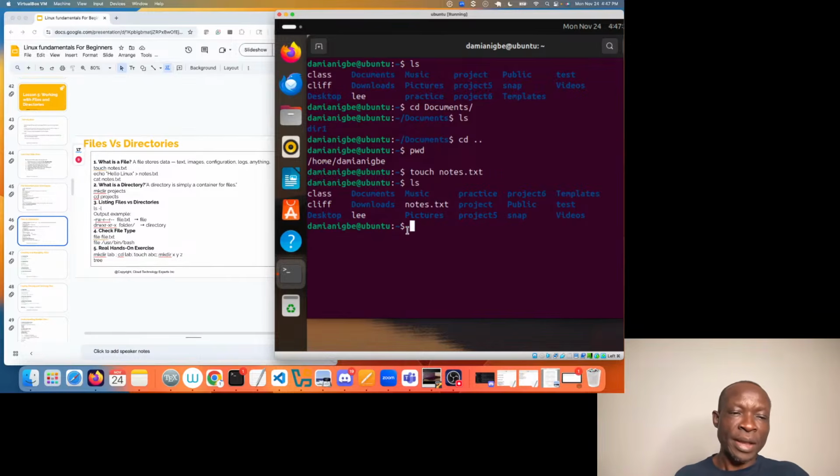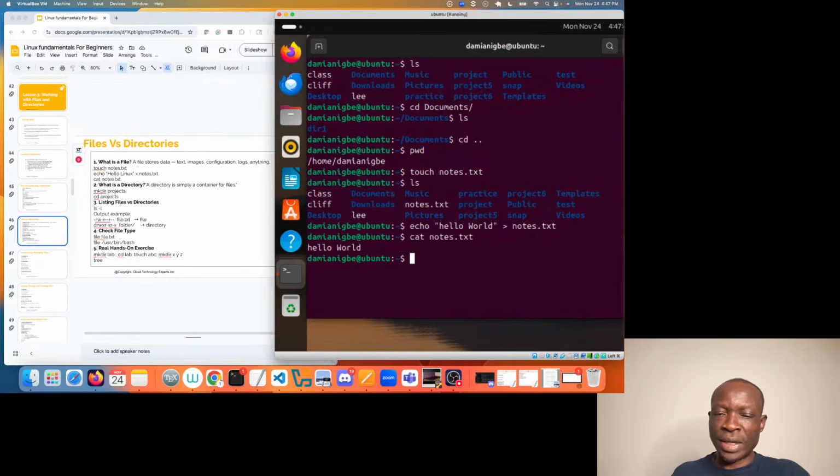To store something there, I can quickly just say echo hello world, and pass it to notes.txt. Now if I say cat notes.txt, I have hello world in there. So a way to quickly create files is using that command called touch and then echoing content into it. But very soon I'll show you how to use real editors like Vim or Nano to create your files.